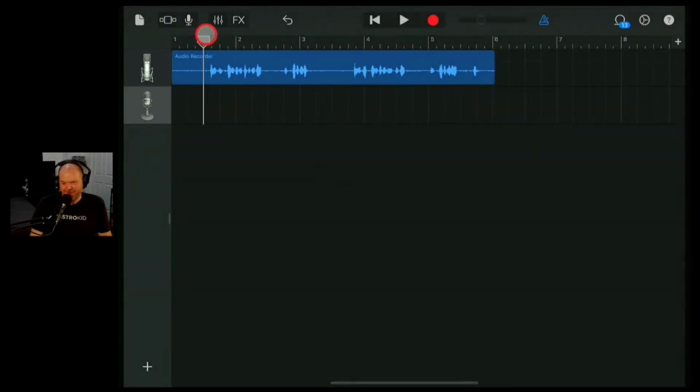So yeah, you can paste it in directly into there. So there you go. That is the way to copy and paste between your different applications, and you'll be good to go with your iOS music production.